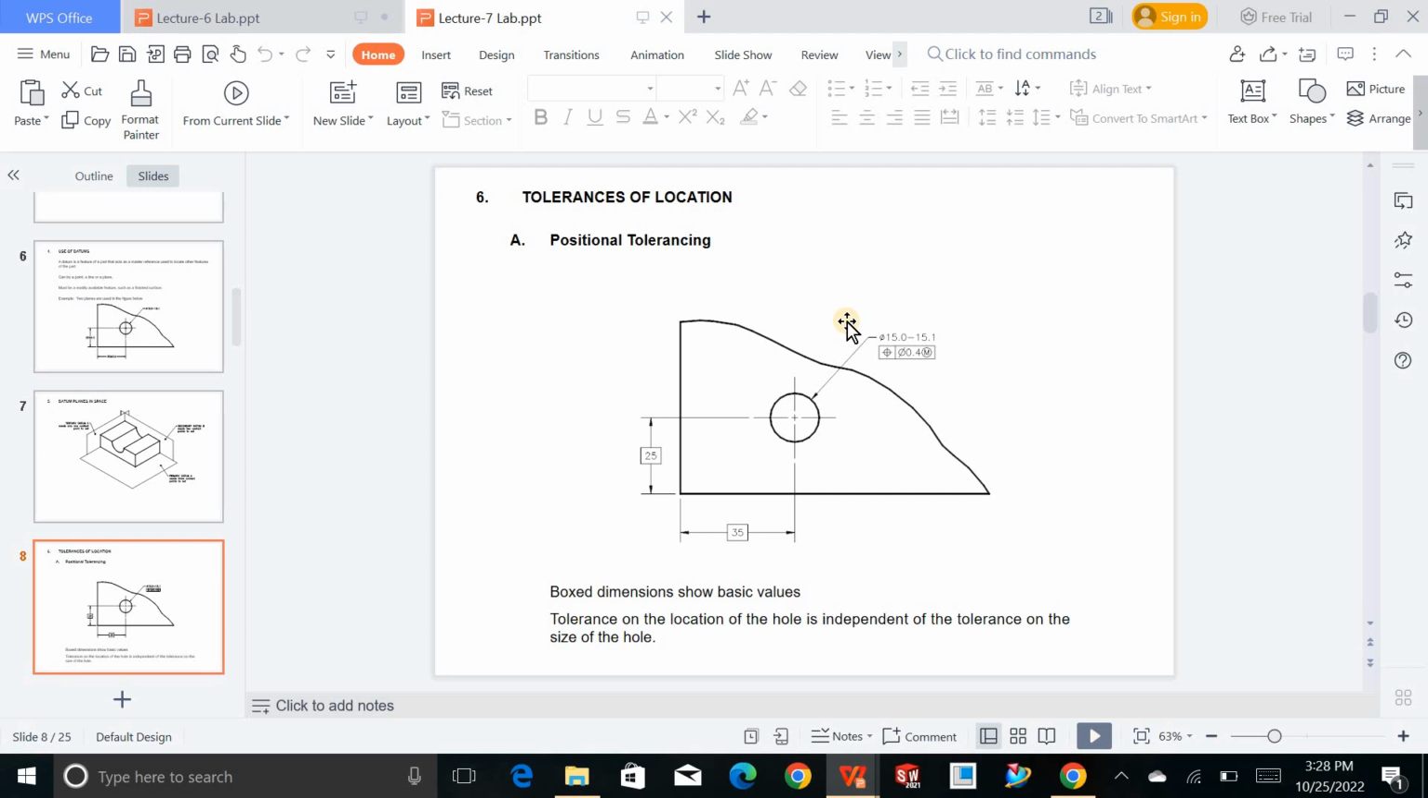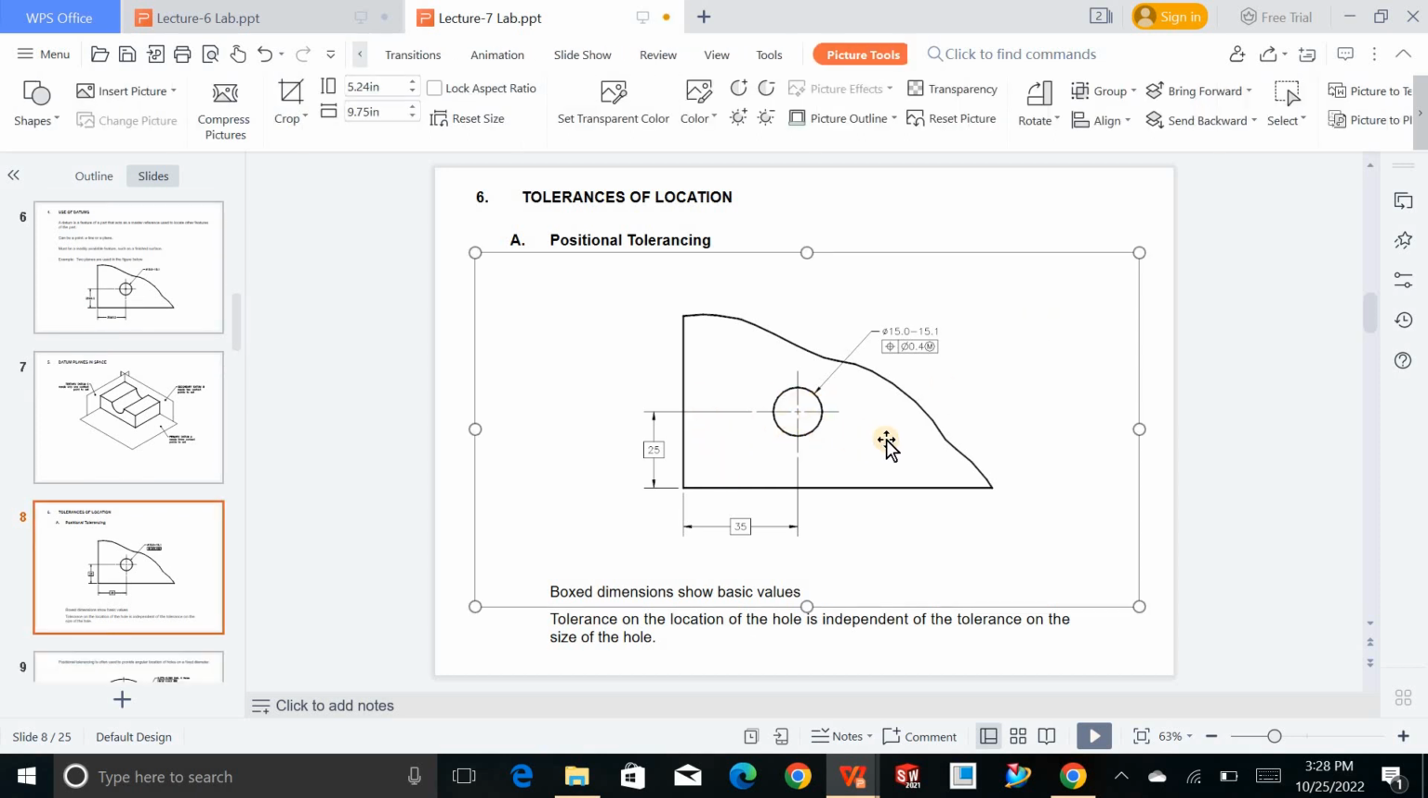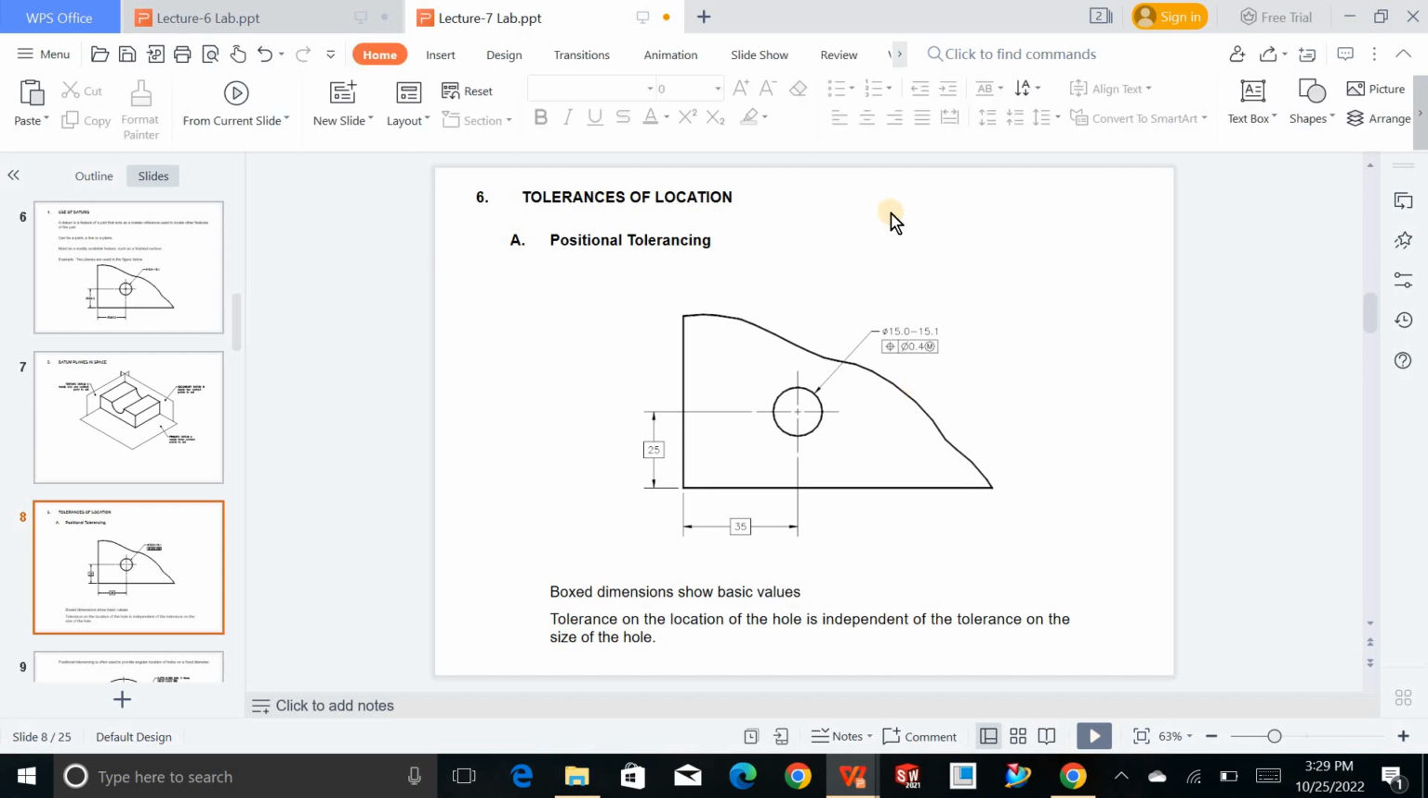Positional tolerancing, right? So here I'm positioning this hole with reference to this line, right? This is the main idea over here. And the diameter is 0.4, and the tolerance on the location of the hole is independent of the tolerance on the size of the hole.